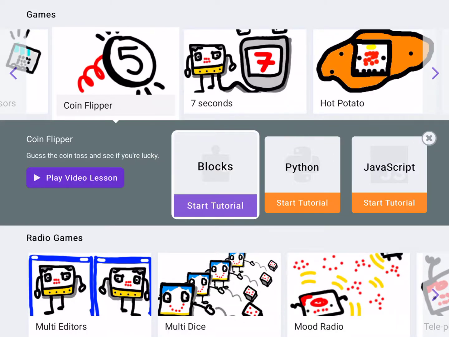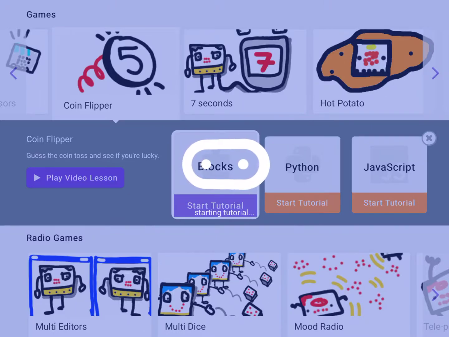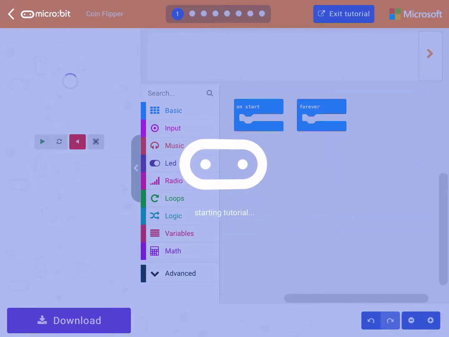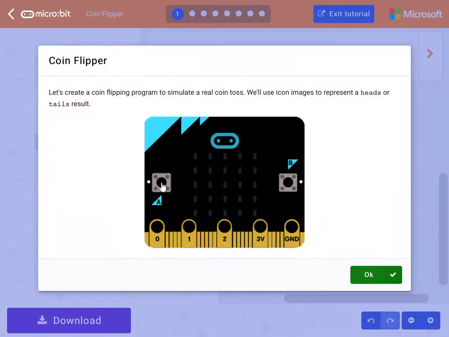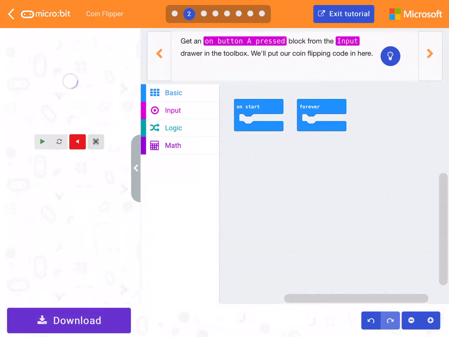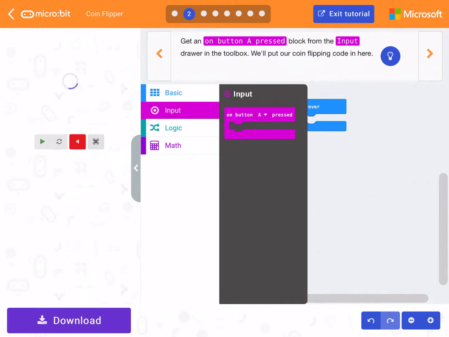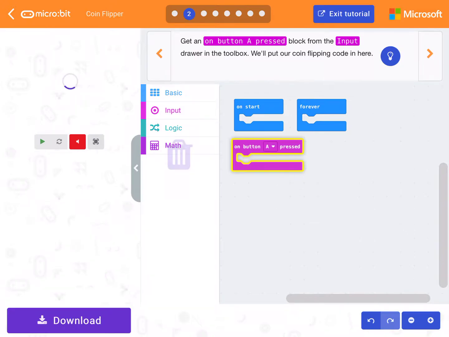and we're going to use the blocks. We don't use Python or JavaScript, and it'll start off there, and you'll just basically watch it and do it as you go. So it'll tell you up along the top, and we'll do it once it starts up here now. Okay, so we're going to hit the A button and hit it again, and it should give us a kind of a random heads or tails. Okay, that's okay. So press button A, so that's an input, so grab that, drop it in there.